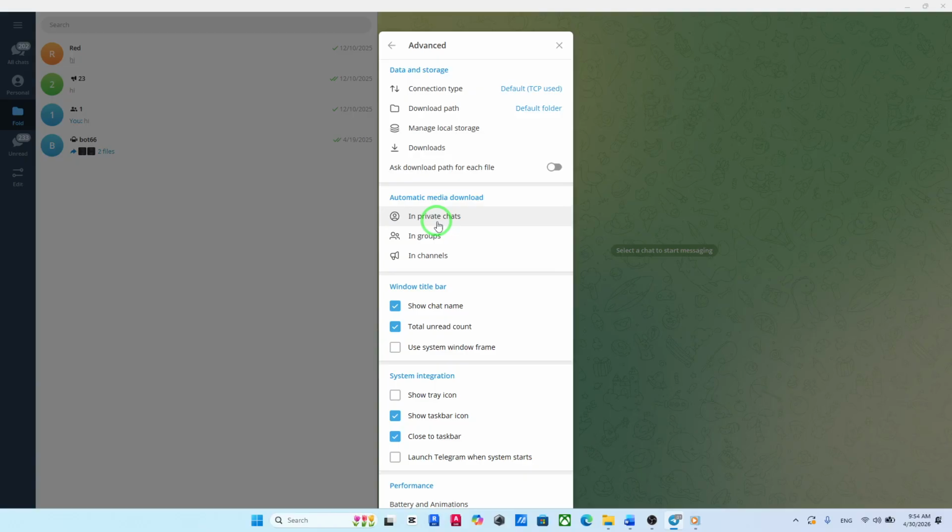Next, inside the settings menu, find and click on Advanced. This section includes more detailed options that aren't shown in the basic settings. Now, look for the option labeled Update Automatically.